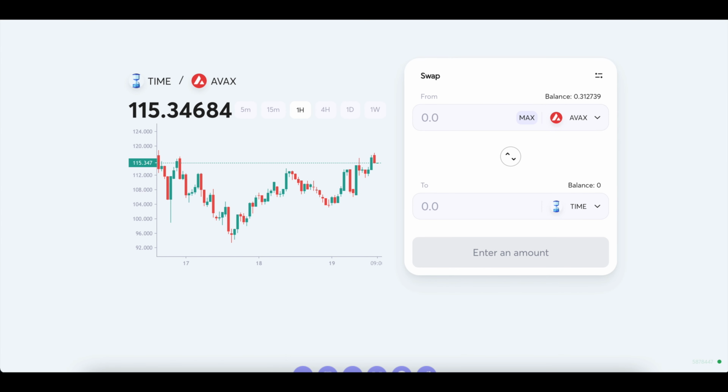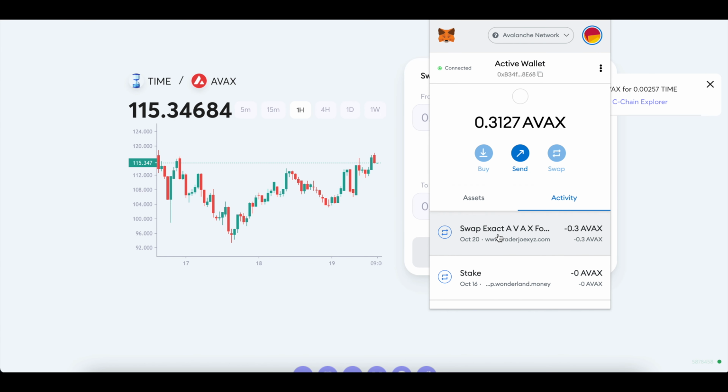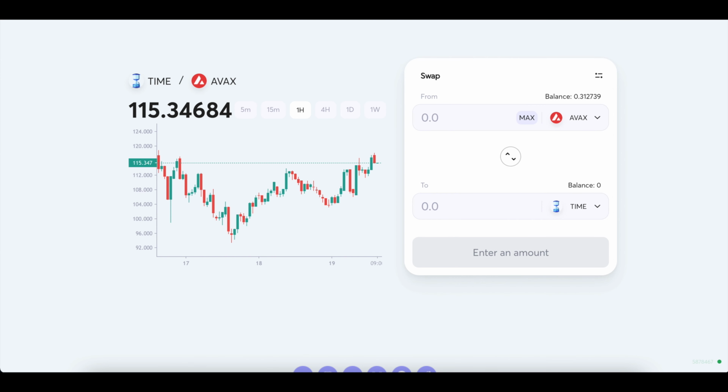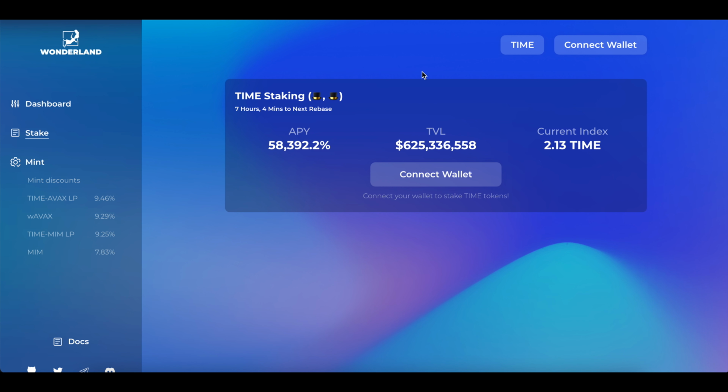So coming back up here to MetaMask, you can see that I swapped under my activity tab AVAX for TIME, and in just a second you'll see that my AVAX balance will go down and my TIME balance will go up. And there we go, we now have 0.002 TIME and 0.0092 AVAX. We are good to move on to actually staking these funds.